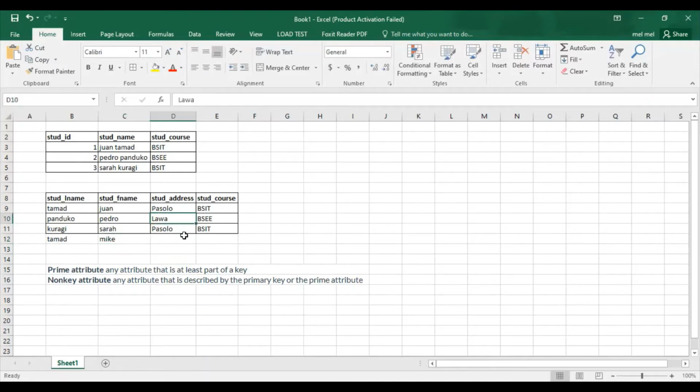Okay, and then the address is Lawa. The course is PSIT. Can we still say that the student last name is the prime attribute? Of course not. Why? Because the last name Tamad now exists in two rows, and we cannot immediately determine if that particular last name Tamad pertains to Juan or to Mike.